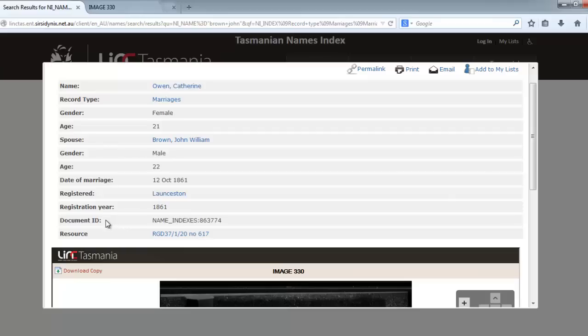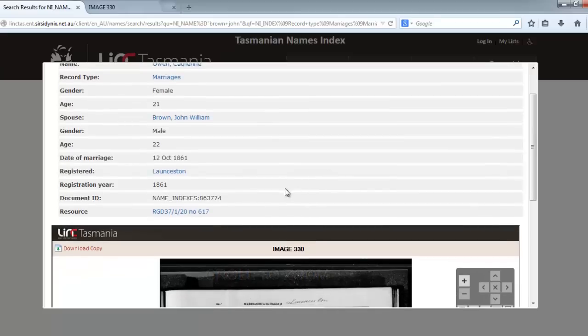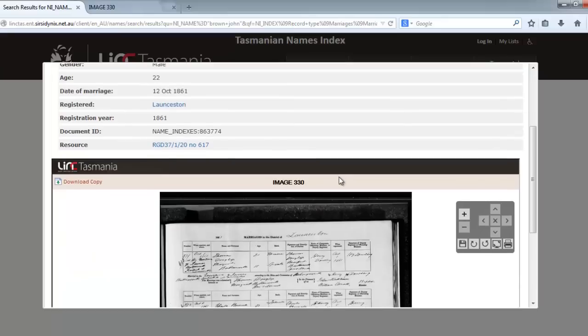Now what we're interested in here is if we go down to where it says resource, you'll find a link, a blue number. The first part of that number is an archives number. It just lets us know what archives record number this has. The second number here, the 617, lets us know where on this page that record is. So how do we view the record? Well, we can scroll down and you can see it here, or you can do what I'll do now and click on it, and it will open the record in a new page.